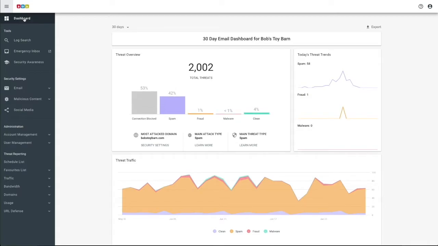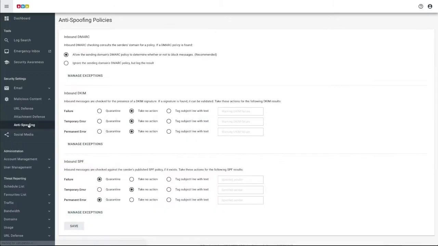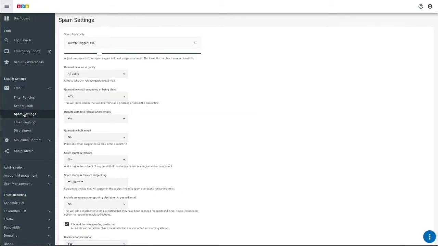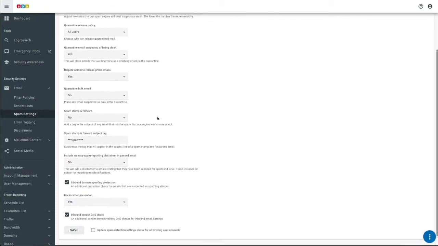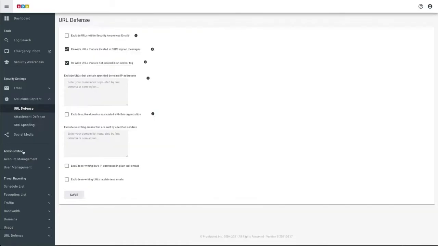Proofpoint Essentials comes configured with default settings in place to suit the needs of most small and medium businesses. However, you can customize these settings as needed. This includes anti-spoofing settings to determine how you handle DMARC-related issues, spam and/or bulk message settings to define sensitivity and delivery handling, URL and attachment defense settings, as well as email continuity settings.